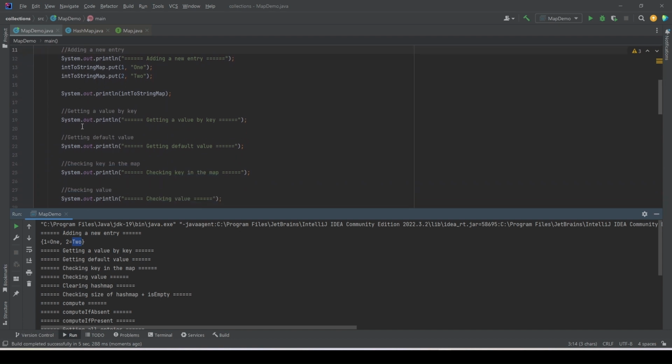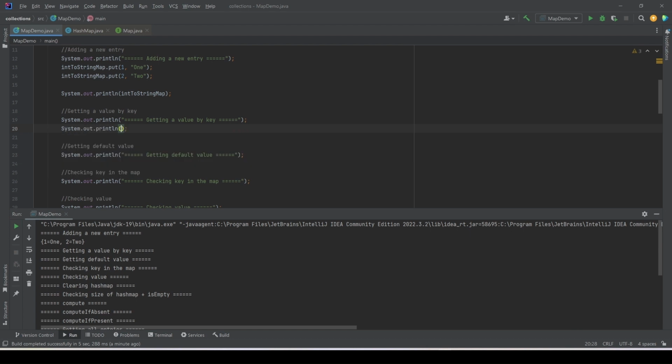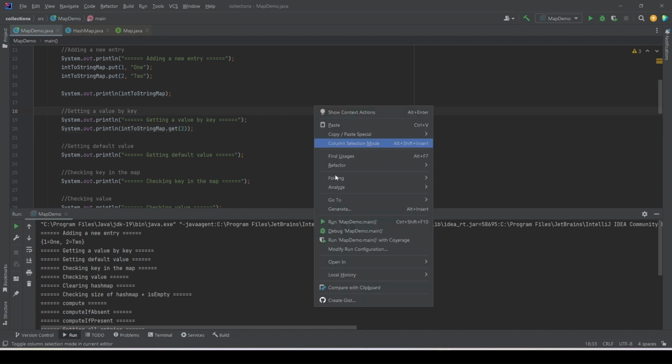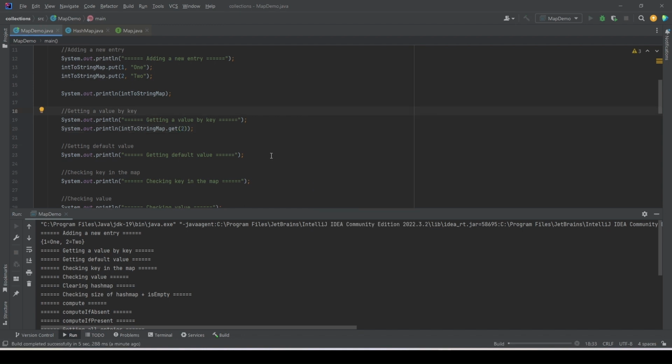All right, moving on. Let's see how we get a value by the key. So given this map, let's say we need to quickly find the value for key 2. What we can do is call the get method on the map. So we say get, and it accepts the parameter which is the key, because it's a dictionary type of data structure. So we pass a key to the map and it returns the value corresponding to that key. So if I pass the key 2, then in the output I should see the value 2 in string form.